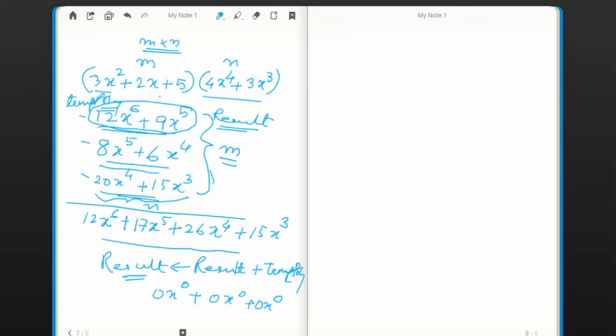Now when the first polynomial is getting generated, we would add this first polynomial with the result polynomial. So the polynomial that we would get would look like this: 12x to the power 6 plus 9x to the power 5 followed by 0x^0, 0x^0, 0x^0, like that for m into n times. So this would be the result that would be generated. Now this has to be stored back in the result polynomial. Fine.